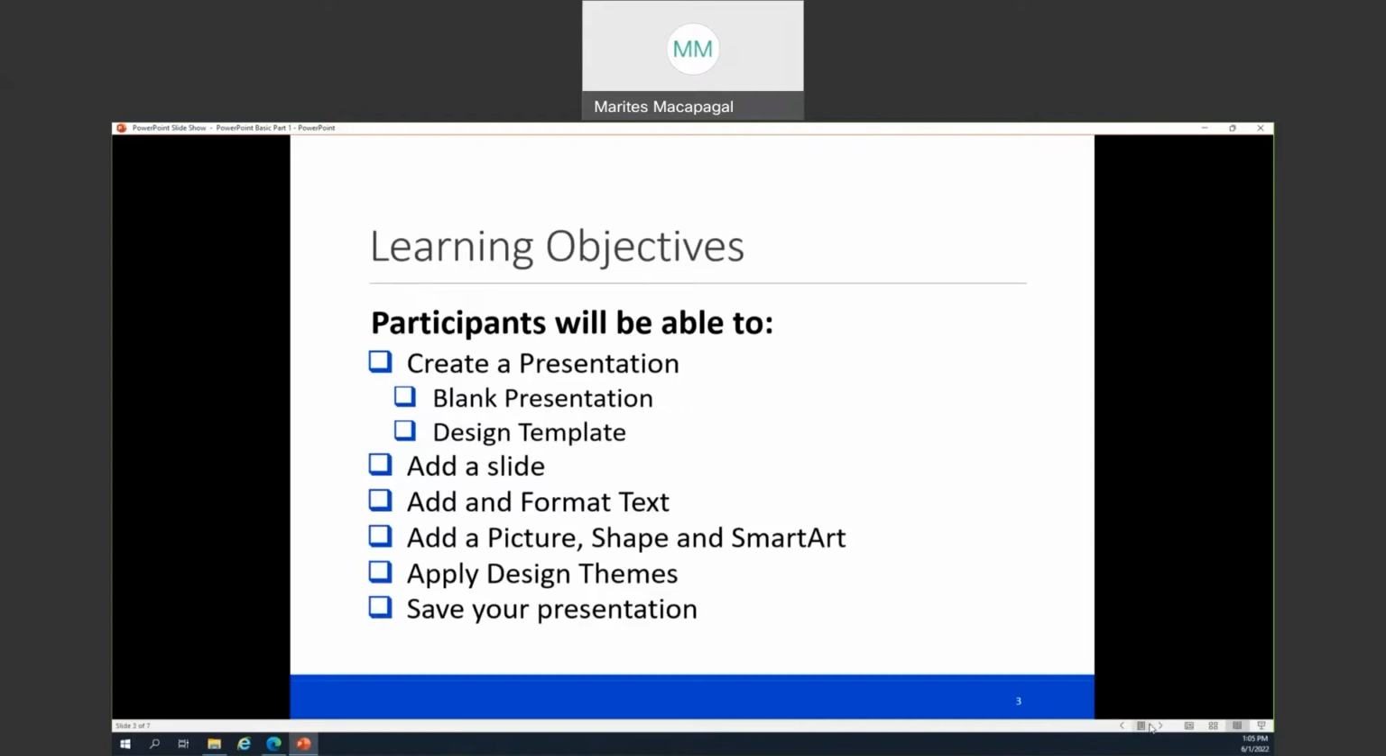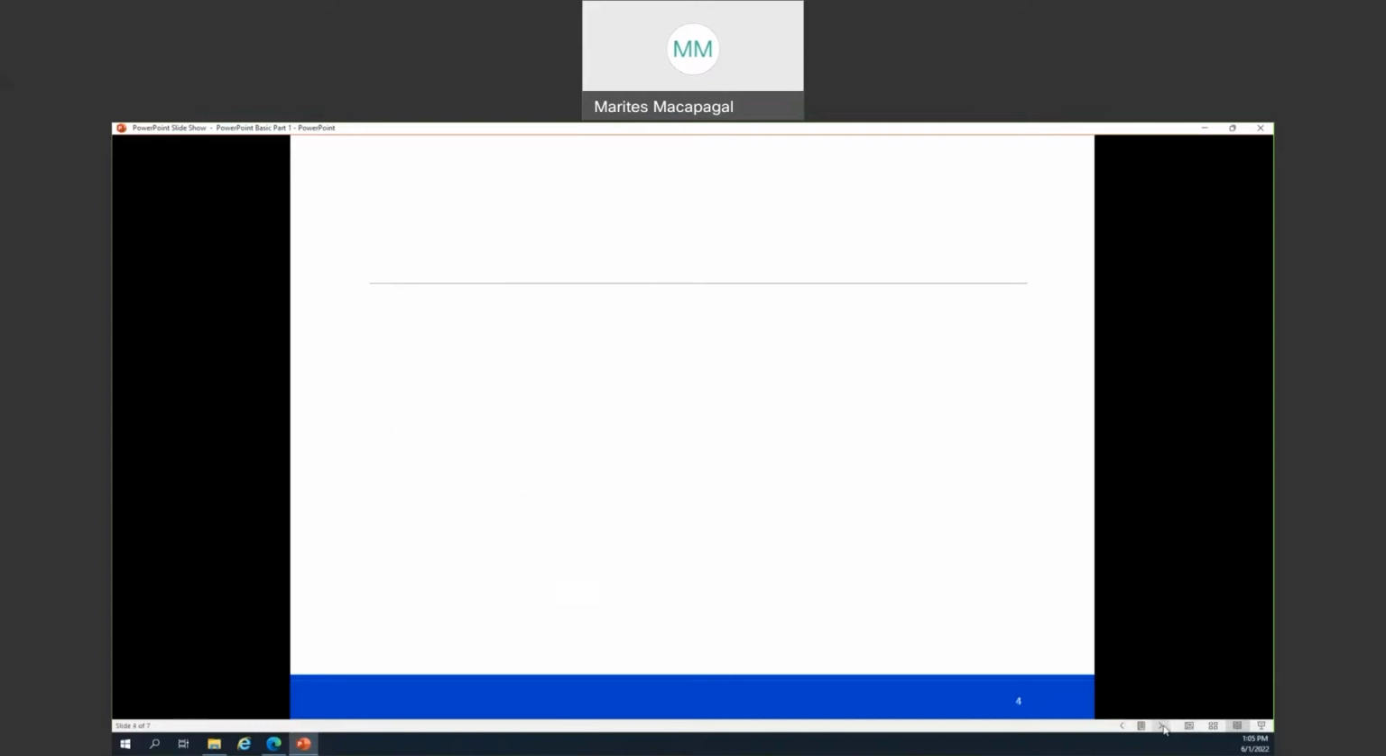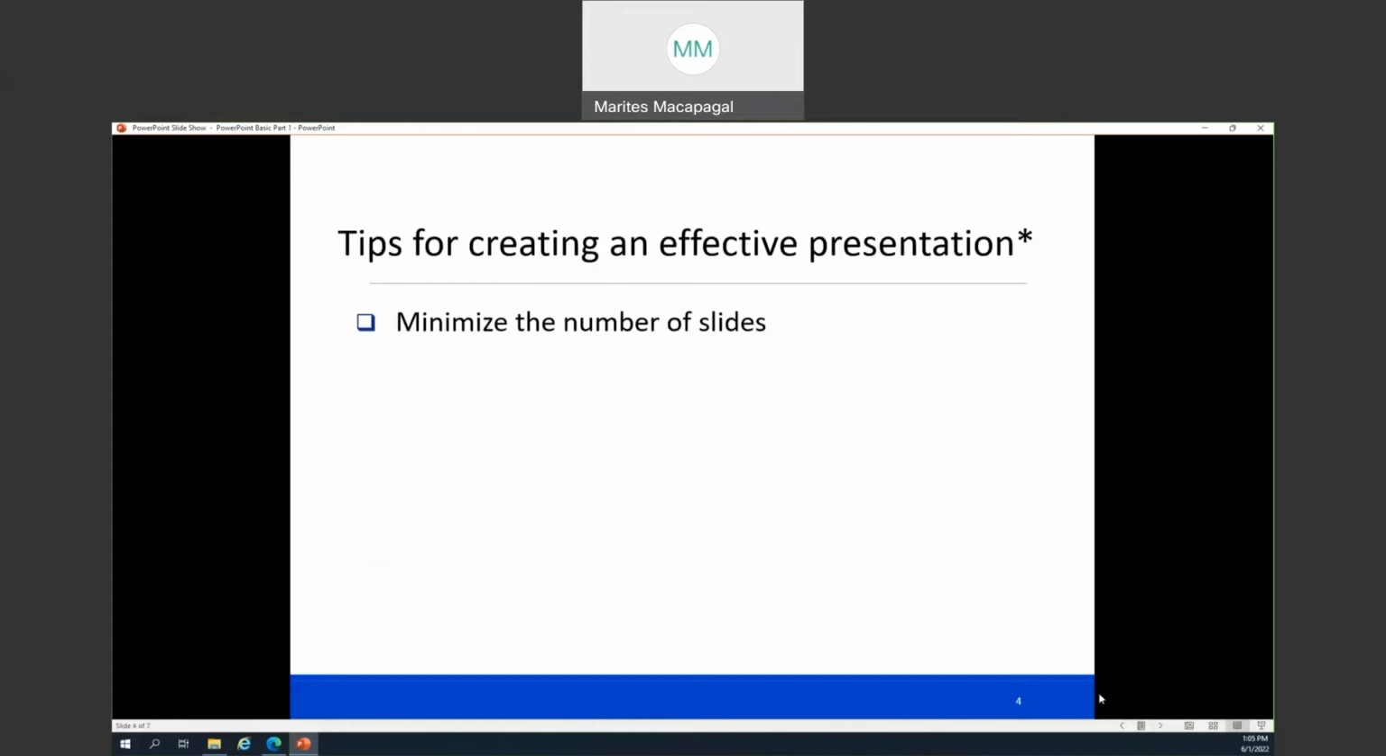And after this session, there will be a part 2 for this quarter, and that will be on June 14. So let me just share with you some tips for creating an effective presentation. First, minimize the number of slides to maintain a clear message and to keep your audience attentive and interested. Keep the number of slides in your presentation to a minimum.